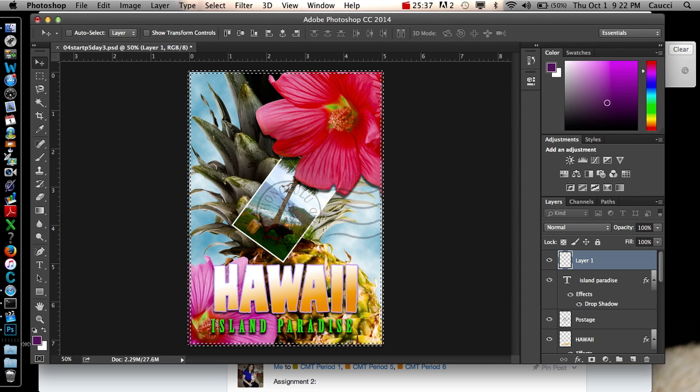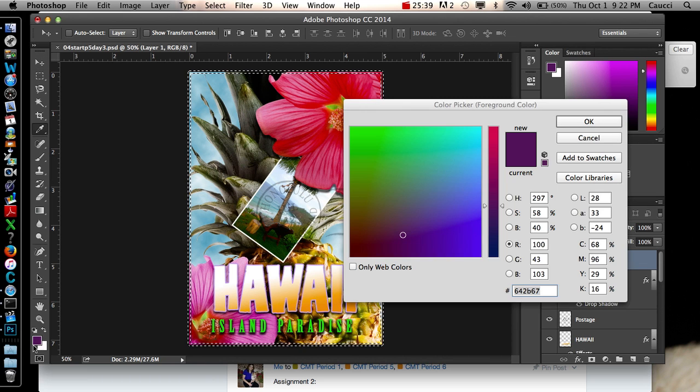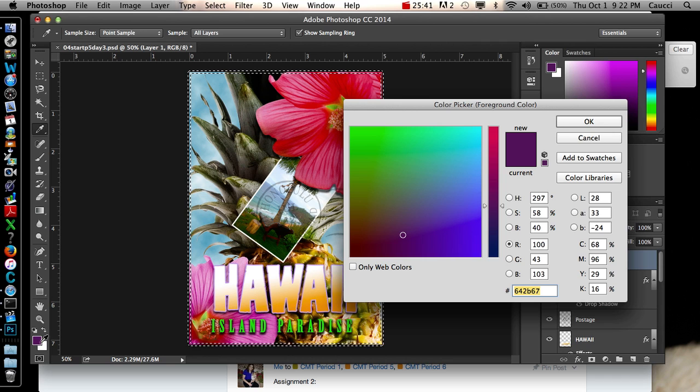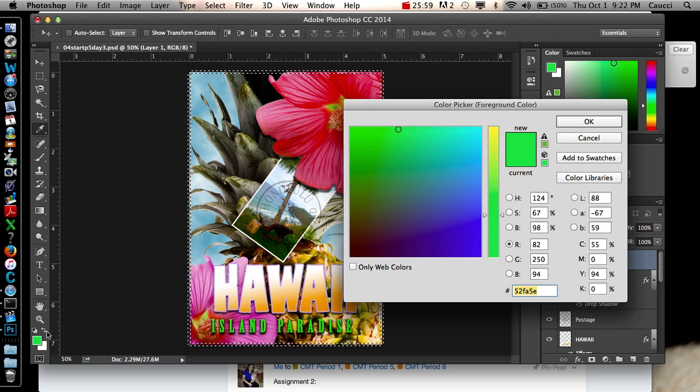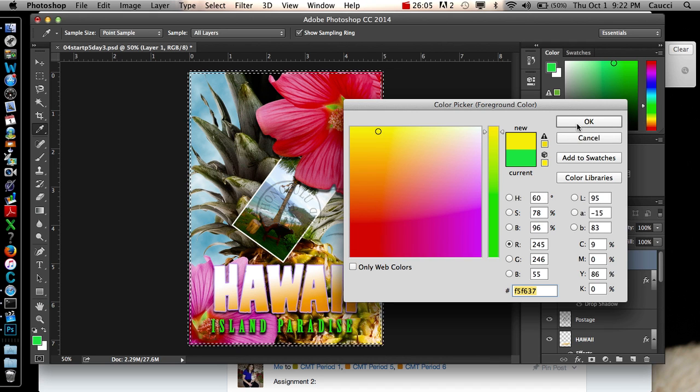Now what we're going to do is come down here to the bottom of our color palette. We're going to choose a color that we think will go nicely around our file. After you pick that color, go ahead and click OK. Okay, so once again, I click down here in my foreground color, and chose a color that I thought would match nicely with this. It can be any color.